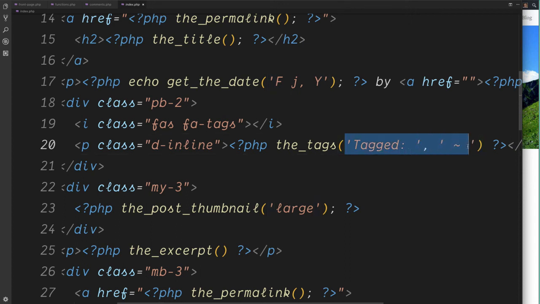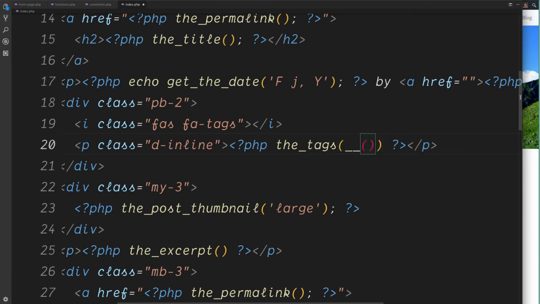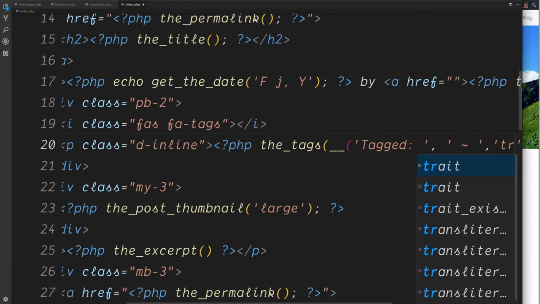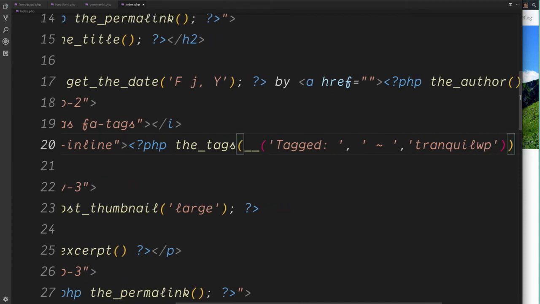So let's cut out all of the contents. And then just like we looked at before, we can use the double underscores, open up the brackets, and then paste in the text inside. Then we add in our final argument, which is our text domain of tranquil WP. And this is all we need to do to wrap our text from a function argument to make it translation ready. This is how we can prepare our theme for translation, and it's not too difficult to accomplish.